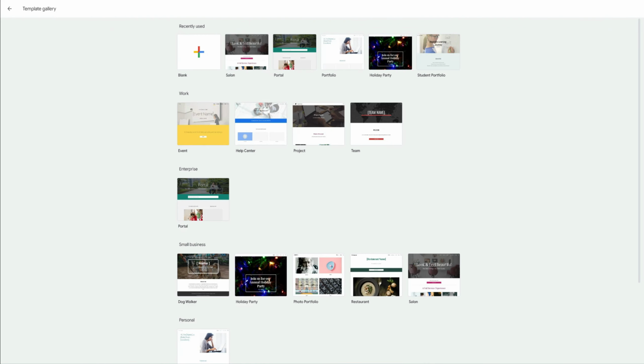So here we have the template gallery that is inside of your Google site. To access the template gallery, you would simply be logged into a Gmail account and go to sites.google.com. Now, the problem with the template gallery for most people is they don't see what they need.